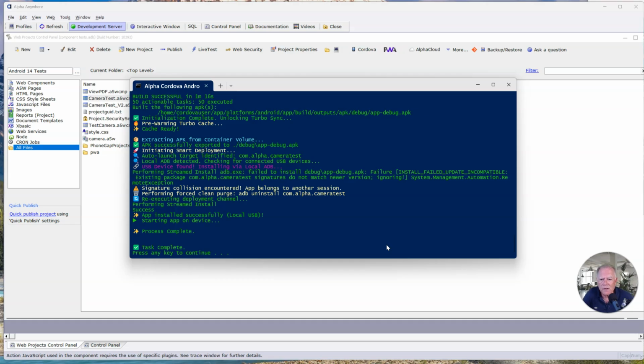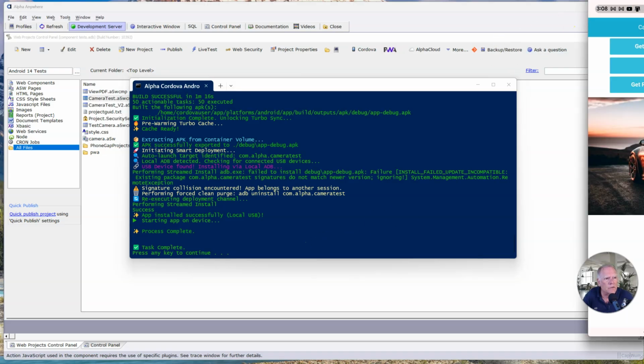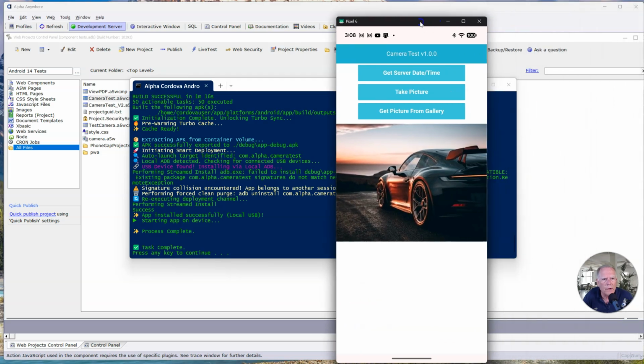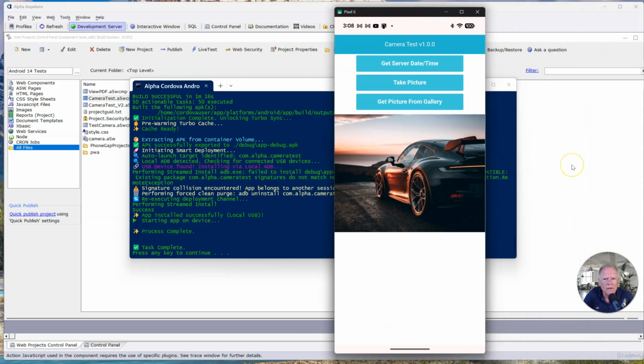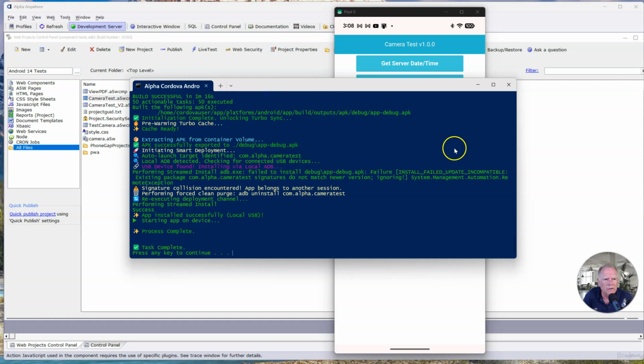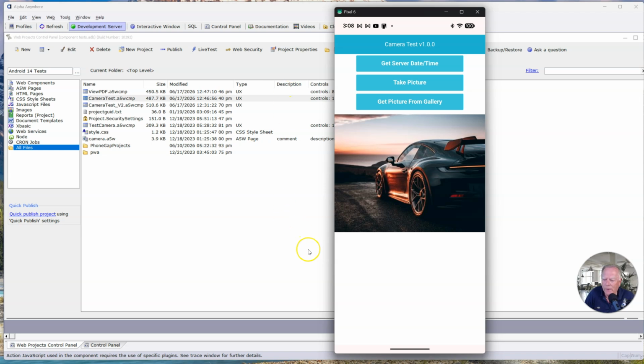Now notice it realized that there was a previous install of this app on my device, so it uninstalled it and reinstalled it. This has got the proper signature, and it will automatically launch. And here you can see the app running on my Android device right now. At this point, you can just close this window out if you'd like. But we'll go into that a bit further.